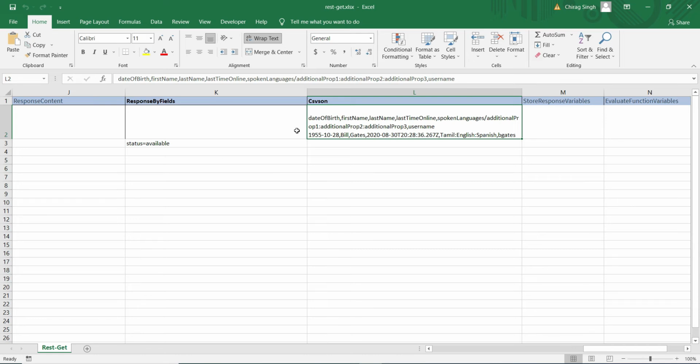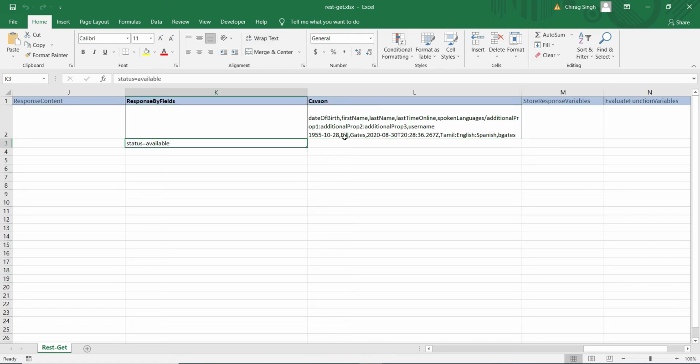They mention a date of birth and put a value for that. This is the first name, and they put Bill. So this is one way to verify your response, and this is the second way, where you just verify whether the status is available or not.